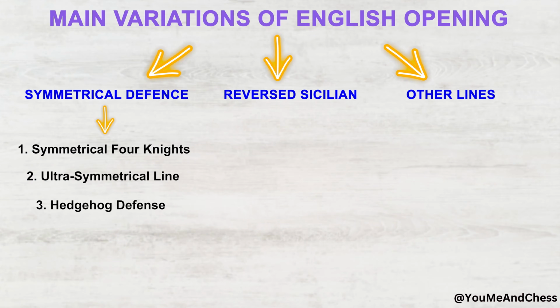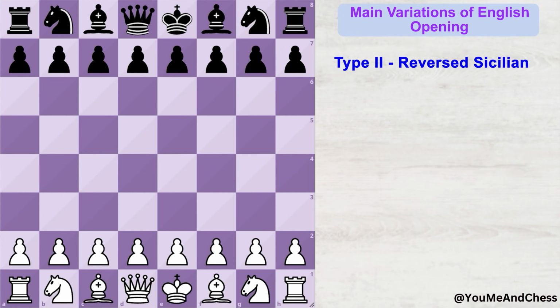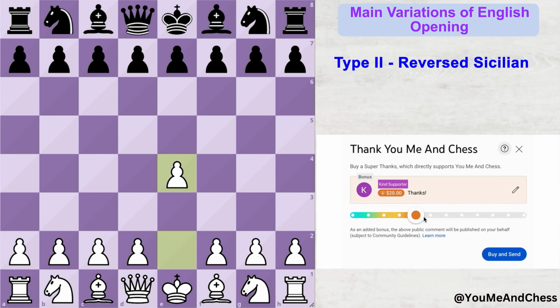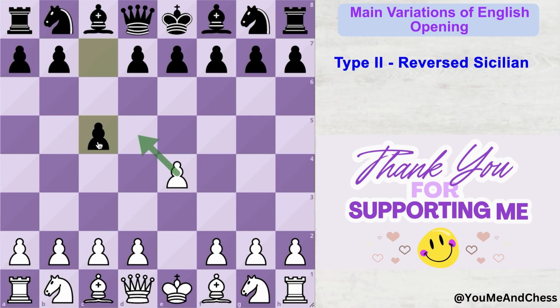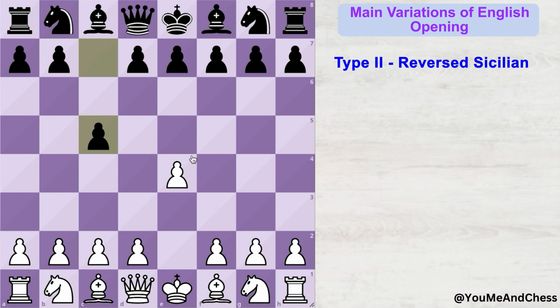Now let's look at the second type of the main line in the English opening, and that is the reversed Sicilian. Now most of you must already be aware of the Sicilian opening, which starts from the move e4 and black playing c5. So here white is taking control of the center with one of his center pawns, whereas black is taking control of the center with one of his side pawns. So this setup is known as the Sicilian opening in chess.